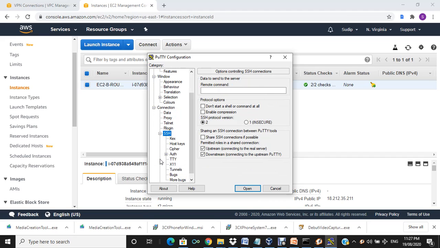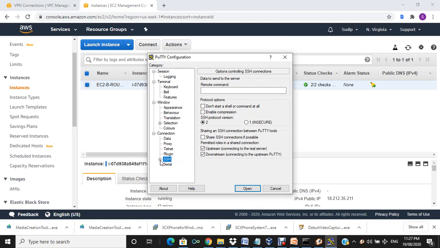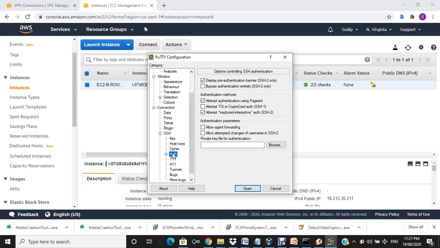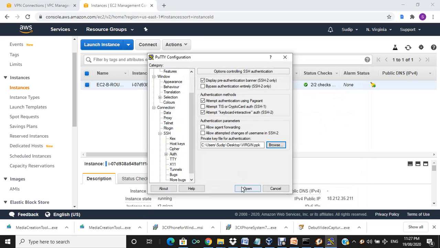So let's go to SSH, and we need to add the private key over here. Let's go to authentication and browse for the private key for authentication. As I have already created the private key, let's input that. This one should be a ppk file. If you don't have it as a ppk file, you need to download PuTTYgen and generate the key. So let's open it.